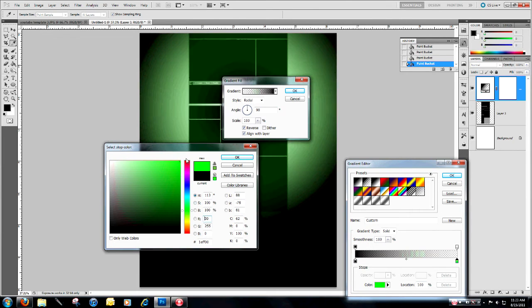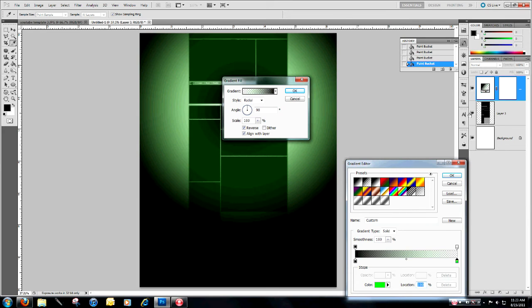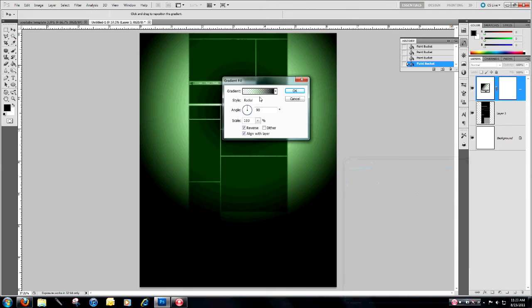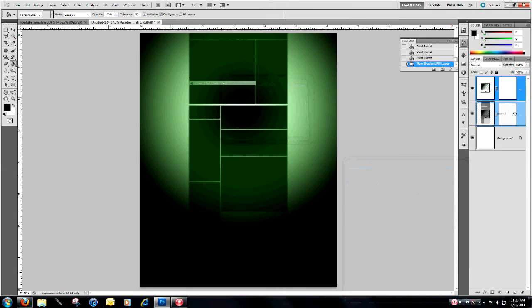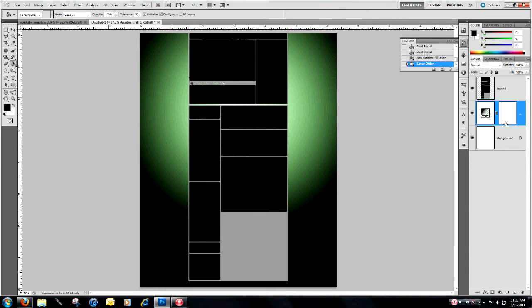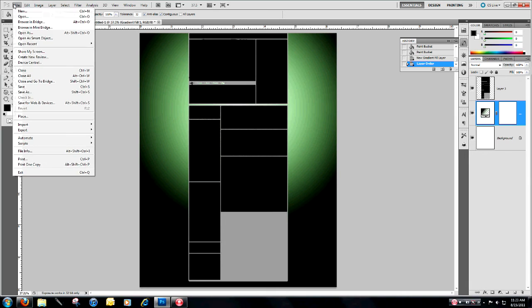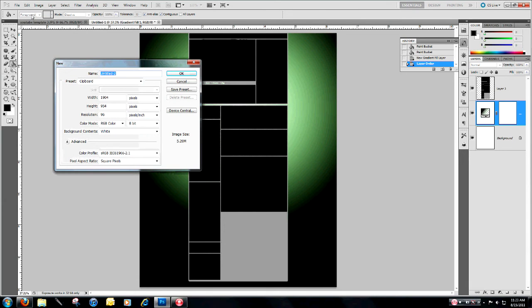I select green. Oh wait, make sure this is below. Make sure this layer is below the other layer. There we go. And then you can tweak the color however you like. And then if you want to make the grid pattern, here we go. This is how you want to make the grid pattern.